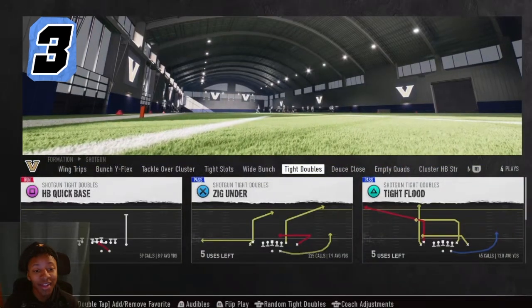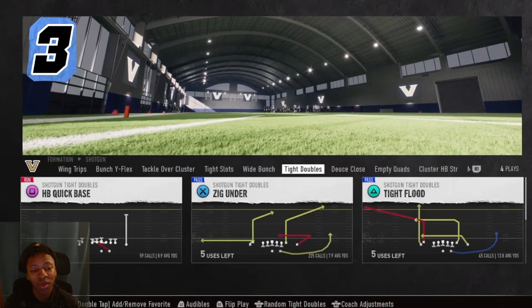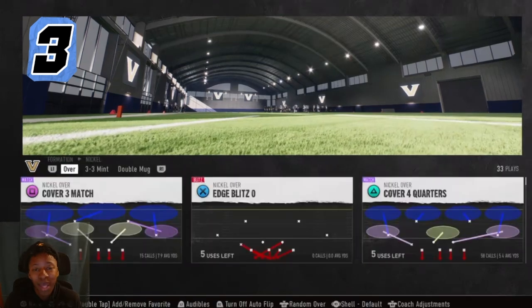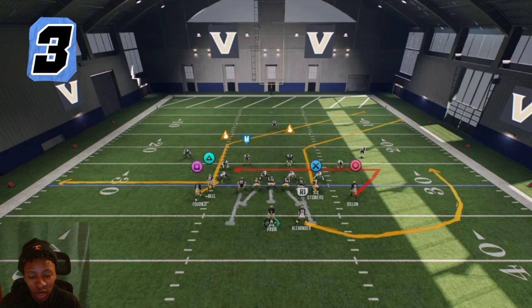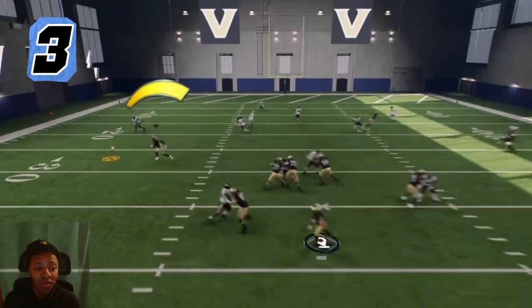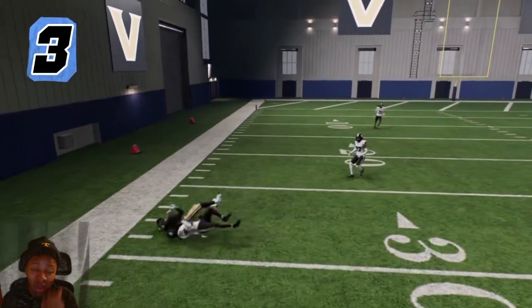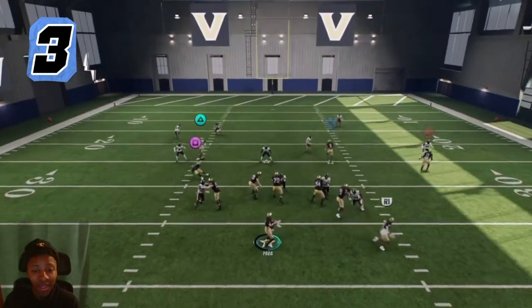Number 3, out of tight doubles, zig under, okay? A lot of people like to run this flat, and I don't blame them. I have a different setup, but I'll show you guys why you can run this flat, especially if you're playing on the road in your online dynasty and you really cannot audible whatsoever. This is okay to run flat. You're always going to have that zig if they do not want to drop their flats. So, okay, then you have the zig.